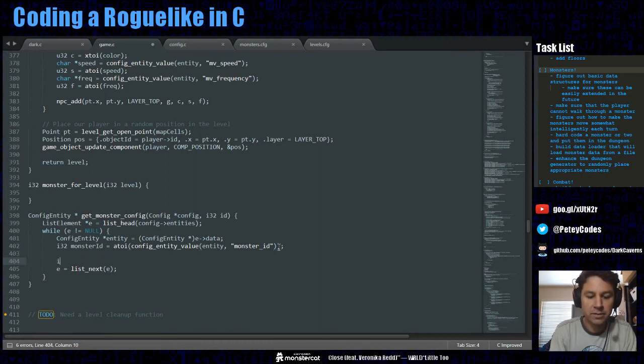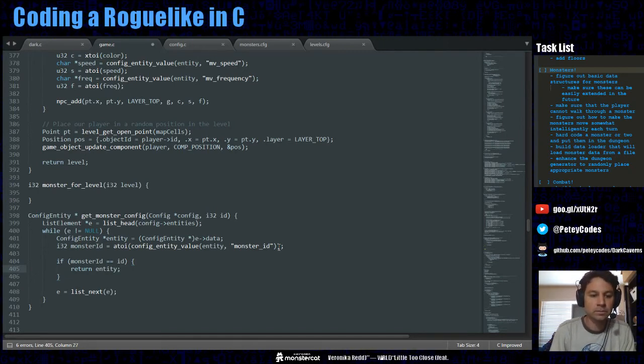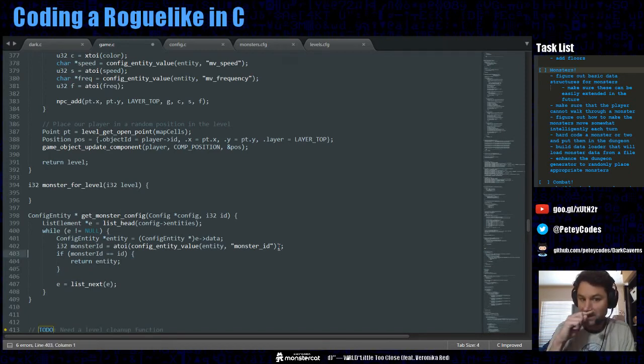So if our monster ID is equal to the ID that we're looking for, then we've found what we need and we're going to get out of here. So I'm just going to return entity. And so then if we fall out of this loop, then we have not found it, so we're going to return null.